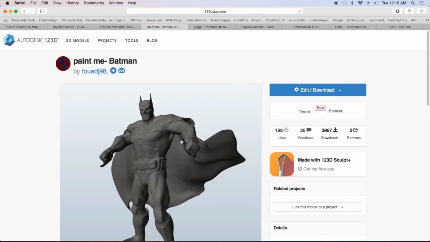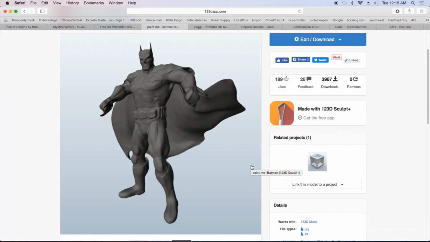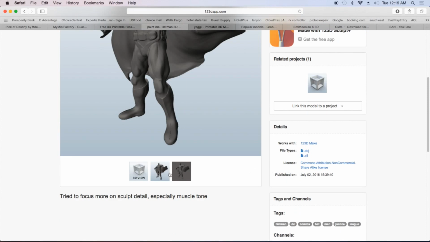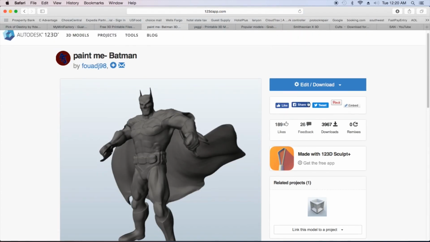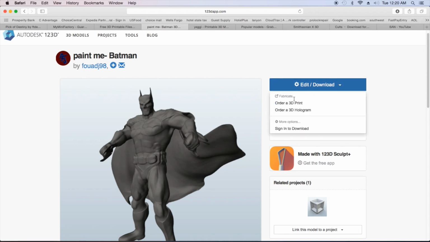But for example, if I go here and click on this Batman action figure, I can take a look at it, do the 3D view of it. There's no comments on this one, so I'll just click download right here. So you got to sign in to download on this site.